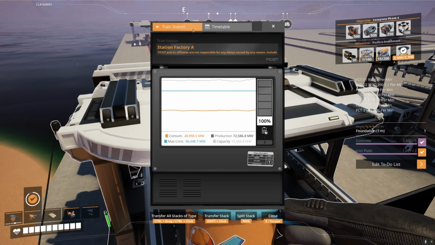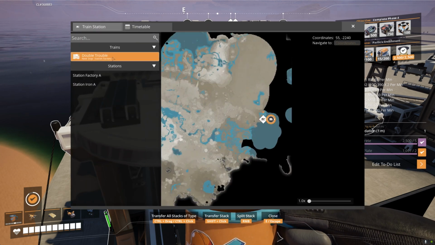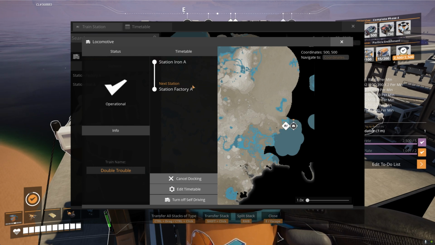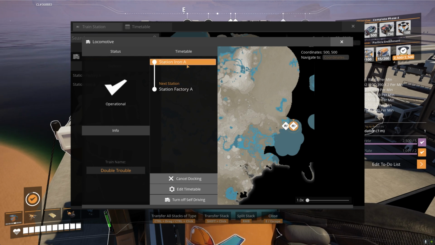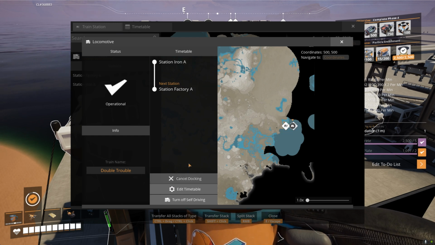We actually go into a train station, go to the timetable. We pick the train. In this case, my train is called Double Trouble. And then we can see here its timetable. It's going back and forth. As soon as it completes the stops you've configured, it just goes back to the beginning. So it's going to get iron, bringing it back to the factory, and then it'll just repeat that process.